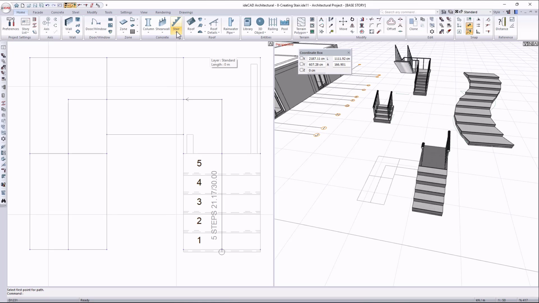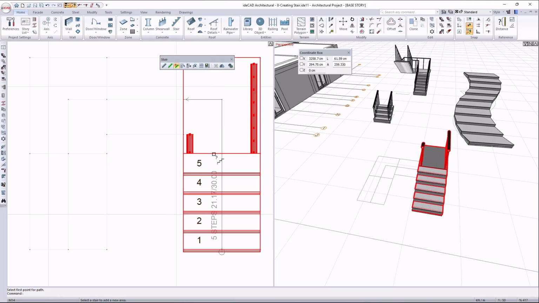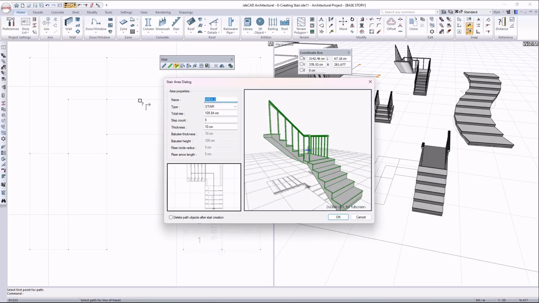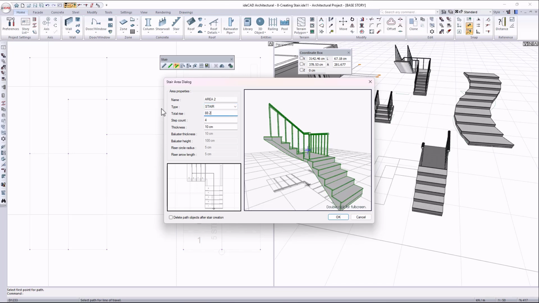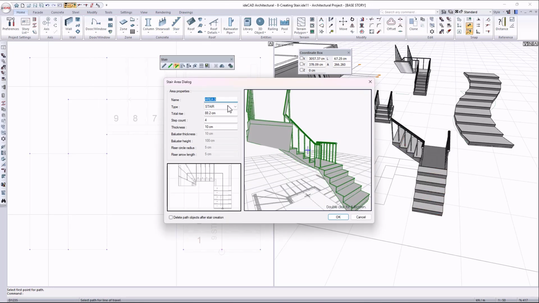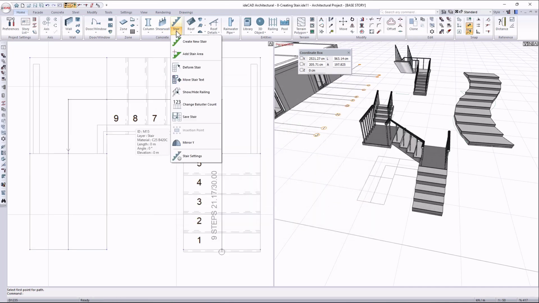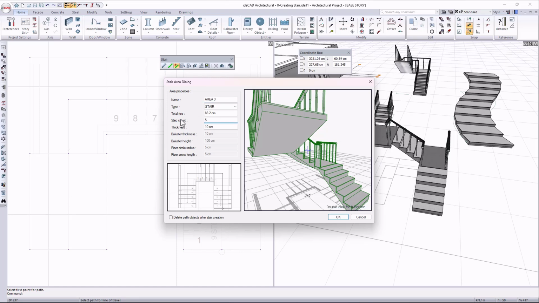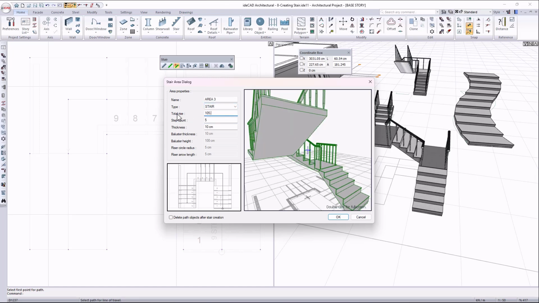Click the Add Stair Area command once again. Then, select the existing stair to which the new area will be added, followed by selecting the outer boundary and the line of travel of the new stair area. For this area, enter 4 treads and a total height of 88.2 centimeters, then confirm the settings. Repeat these steps to define the next landing and the final stair area, which will include 5 treads and a height of 105.84 centimeters.